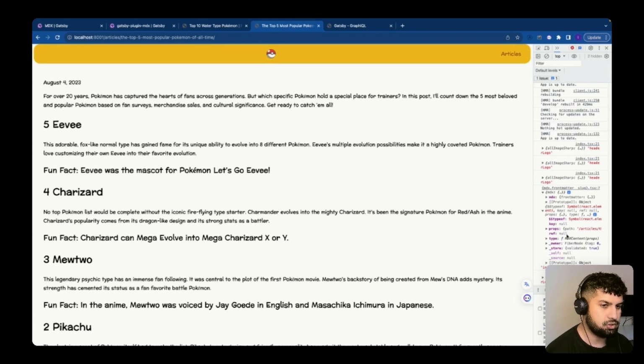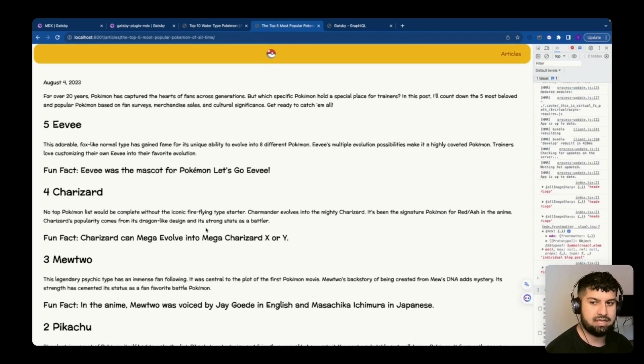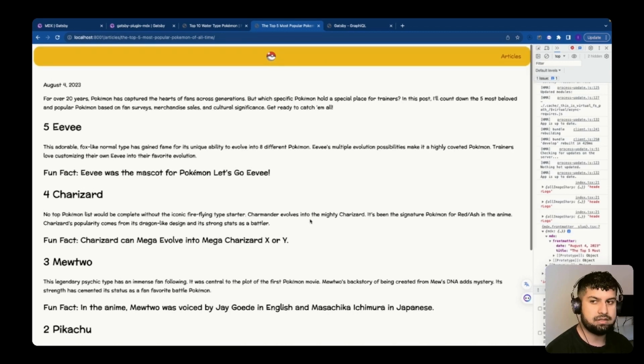This part here is the children that gets rendered on the page, which is essentially the blog post itself, but the data is essentially the MDX front matter. The title and the date get rendered at the top here. That is essentially how you would fetch an individual blog post using Gatsby.